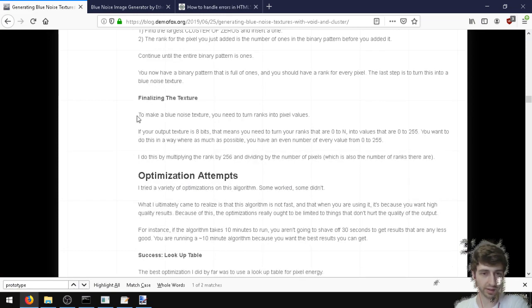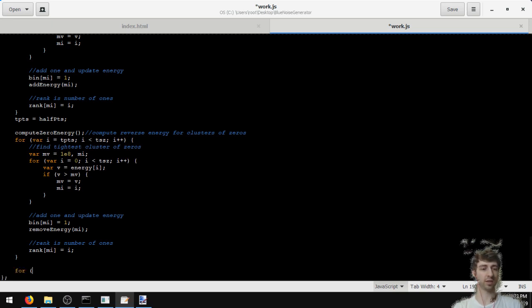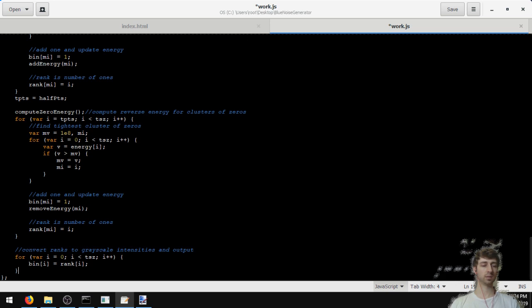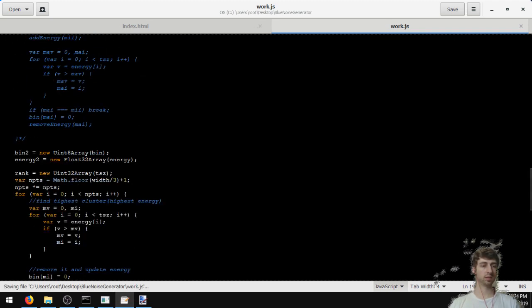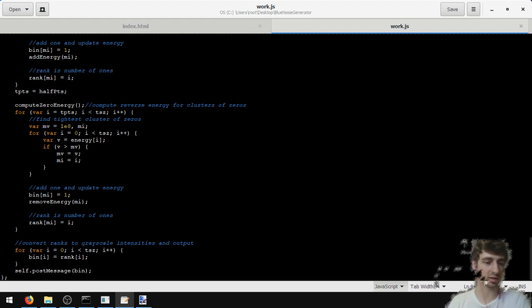Now, finalizing the texture. To make a blue noise texture, you need to turn ranks into pixel values. This is the last step here. So now all I do, hopefully this works. Bigger than total size. I'm just going to store the result in binary. So the scale is going to be rank. Just set this up. Post message bin. All right, and I am not outputting any sort of counter now, so this is going to just take a while, I think.